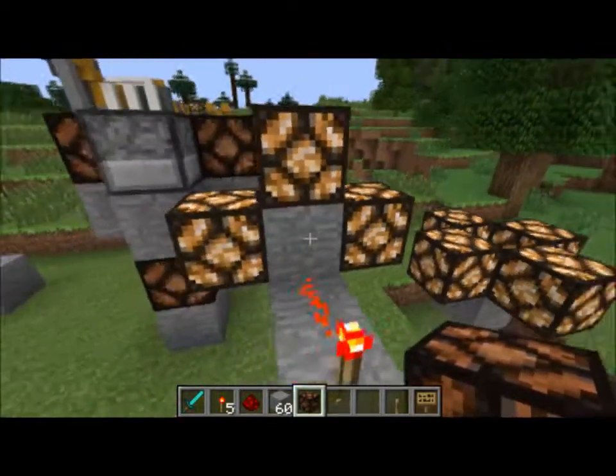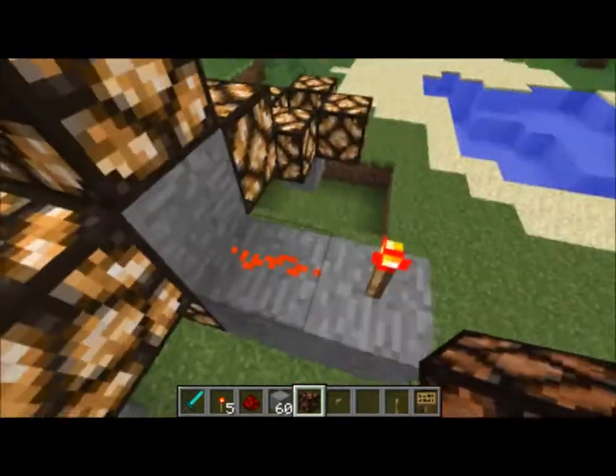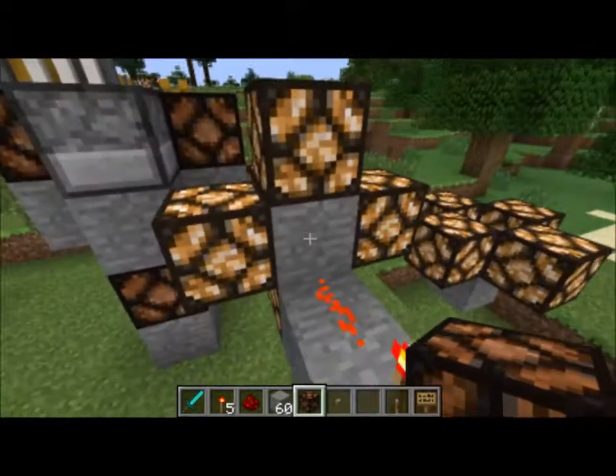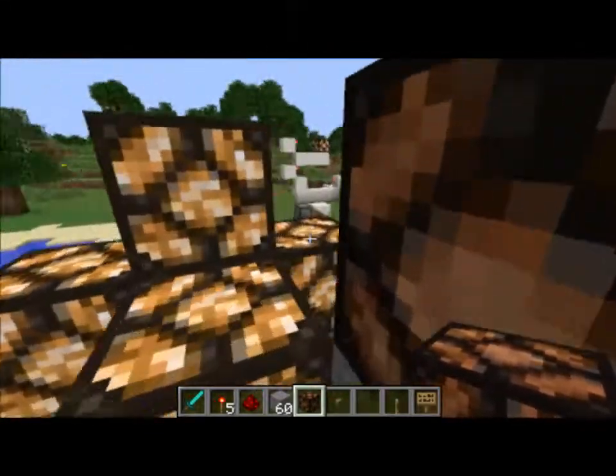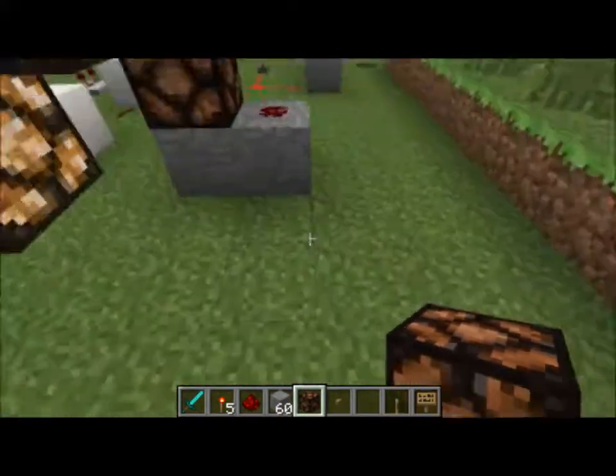Next, we have a powered block. A powered block is any block that has a powered source going into the block. This now gives off the power to any adjacent blocks above or below.